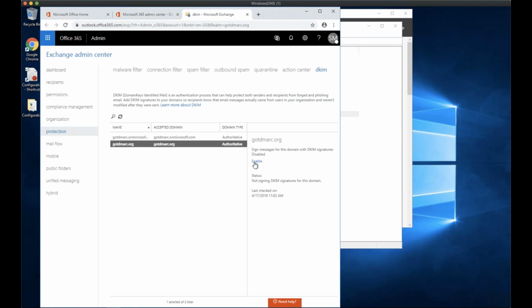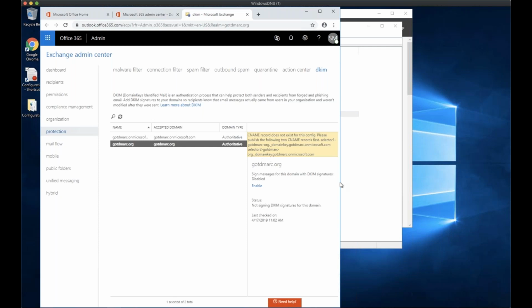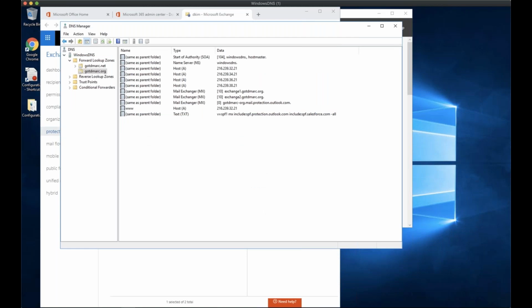So what are the actual names of the records? The names of the records for Microsoft are always selector1._domainkey and selector2._domainkey. You have no choice on that. Because if you decide to put in a different selector name or a different host name, it's not going to work. It won't work with Office 365. So we need to create two CNAME records here.